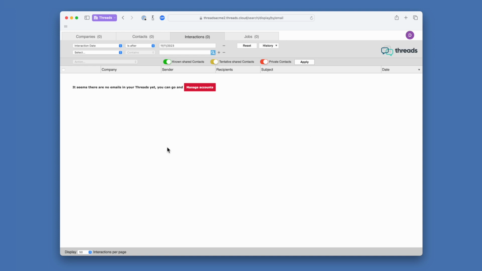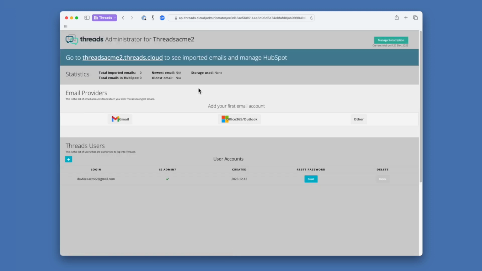So the next step, as you can see from the message here that tells us that there are no emails in Threads yet, we need to go to Manage Accounts, which we can do now via the red button here, or later we can go to Administrator up here to get to the same place. So we'll click this button and then we get to the Threads Administrator for this Threads account.